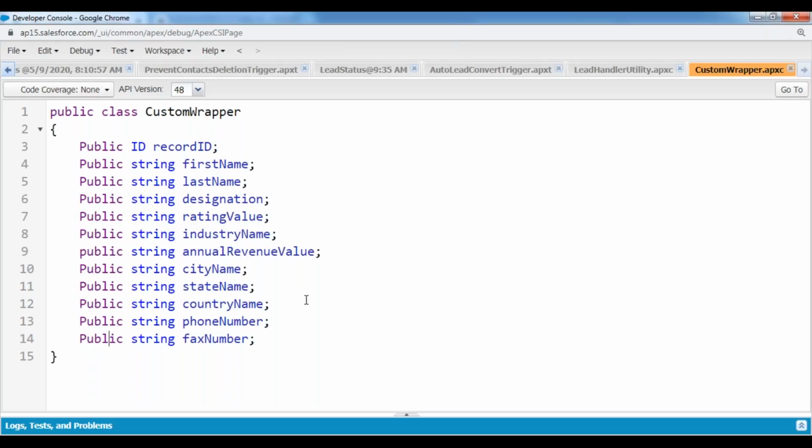Why I'm defining these variables is, whatever account record we have, if I pass this account record to this custom wrapper class, the class will collect the account field values and place them inside these variables. So with this I will create my own record. Every field value I place inside my own variables, and then I can prepare our own record of type CustomWrapper. For that, I'm preparing a constructor inside this class.